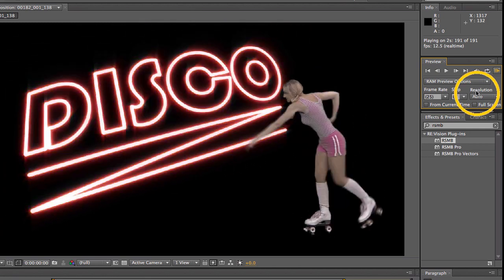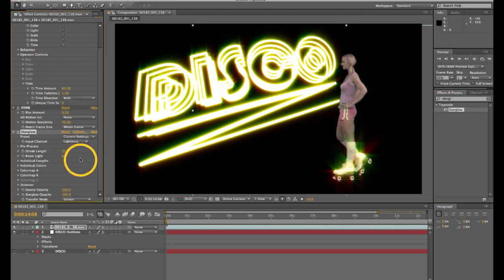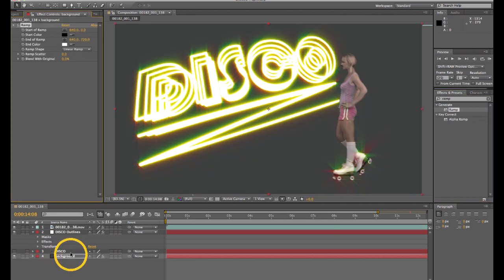look of the video. I also want to put a little Starglow on the skater, mainly to pick up the whites in the skates. I'm leaving it at the defaults, but turning the threshold to 193. Lastly, I want to add the background.